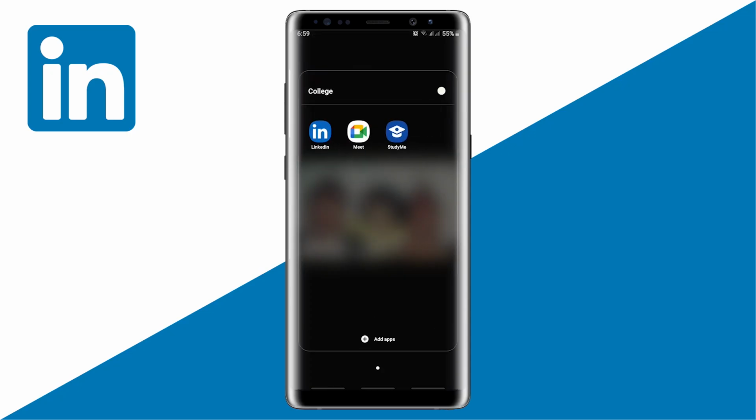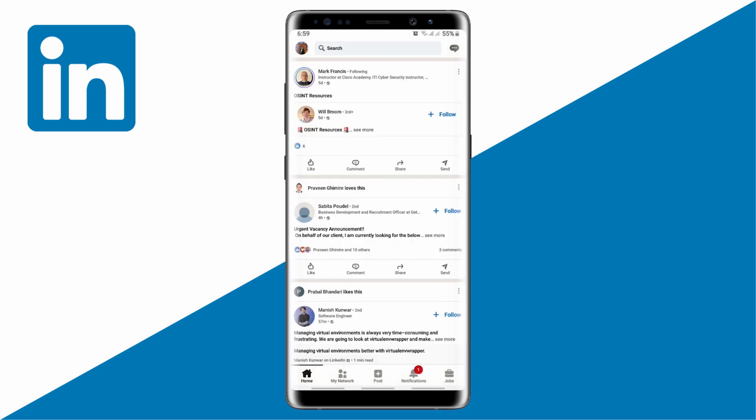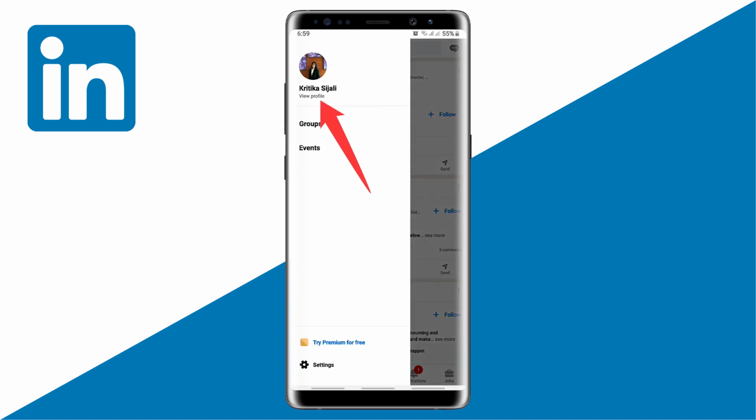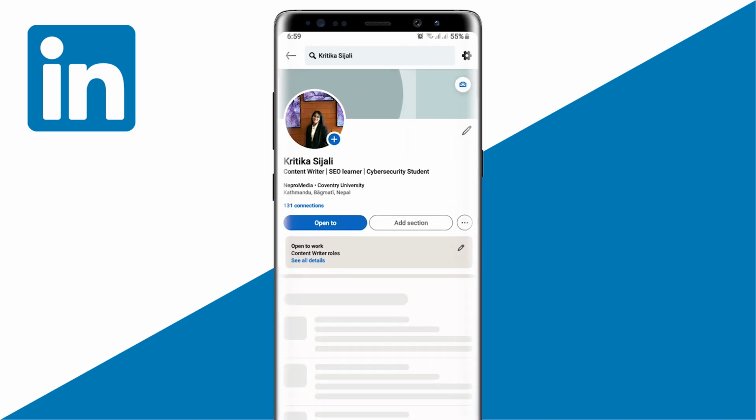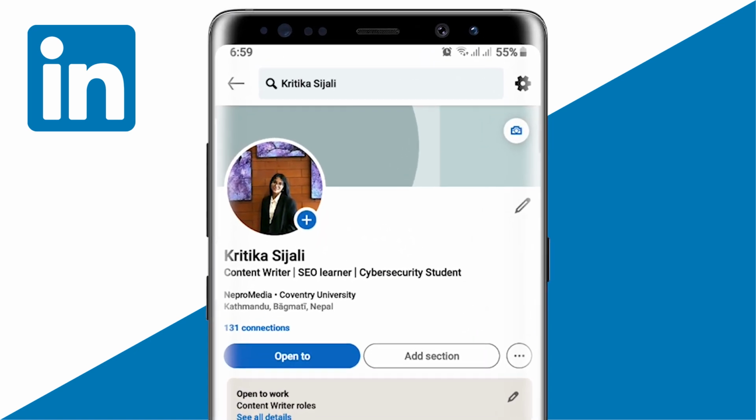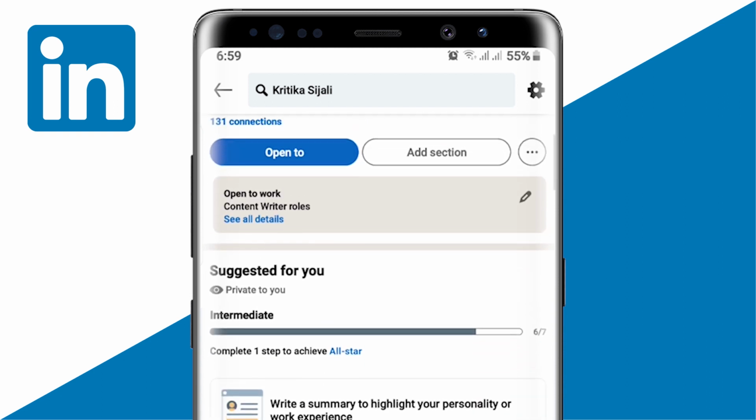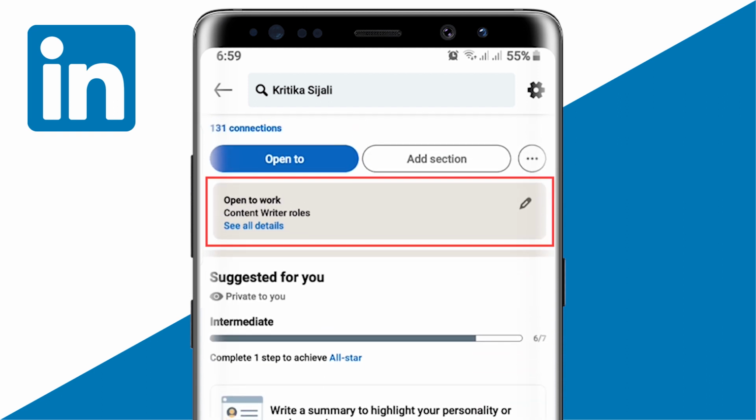You need to start off by opening the LinkedIn application on your Android or iOS device. Then tap on your profile icon at the top left corner. Select View Profile and this will lead you to your profile page where you can make necessary changes. There you'll also see a section where your open to work option has been mentioned.